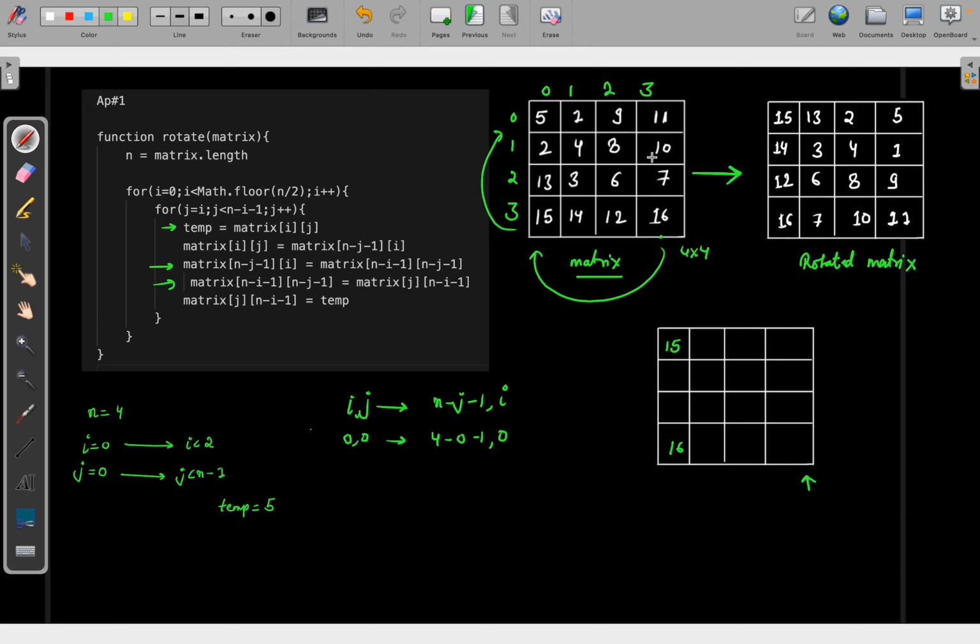Now [n minus i minus 1][n minus j minus 1], that is this position where 16 was, stores the [j][n minus i minus 1]. With i equals 0, that means 0 comma n minus 1, that is 0 comma 3, right? That means here I need to store 11. So I will store 11 here. Once this is done, [j][n minus i minus 1], that is 0 comma 3, this position stores the temp. What is stored in temp? Temp is stored with 5. So I will store 5 here.